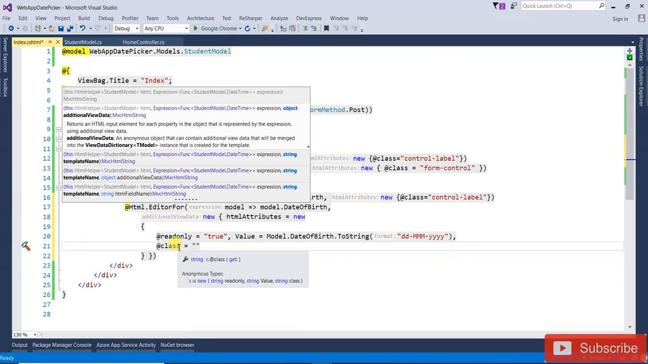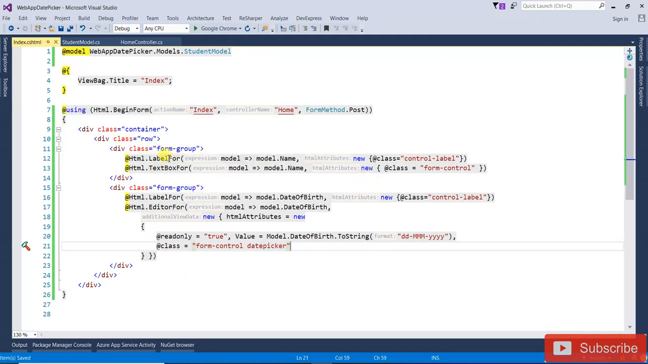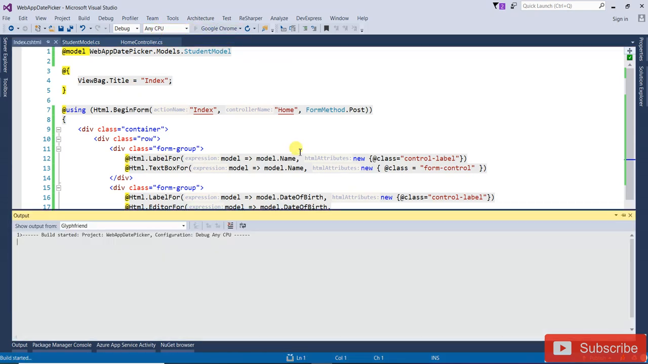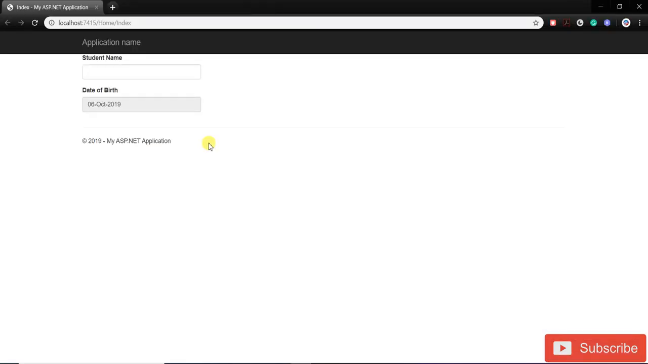the first one is the form controller, so you can write form dash control, then a space, then DatePicker. So DatePicker, this is the particular class I'm going to use. Okay, that is done. Now run the application. Now if you see, this is October 2019, the current date which I am passing through the controller. So this one is displaying.